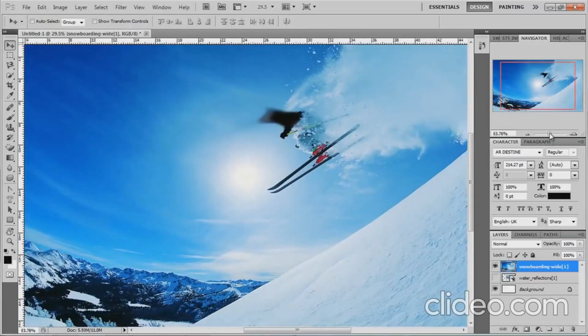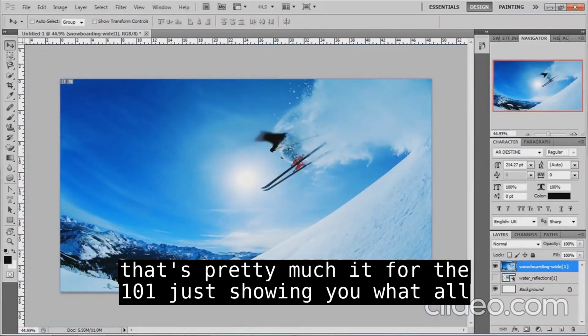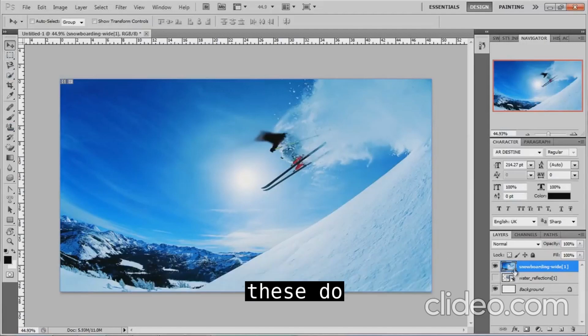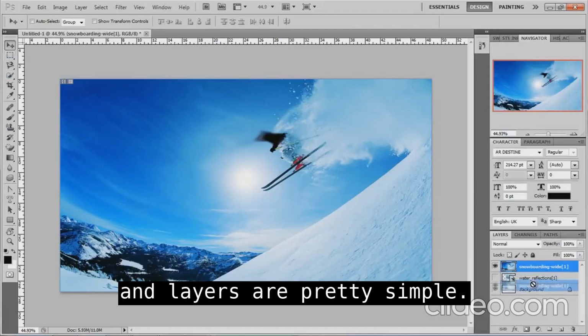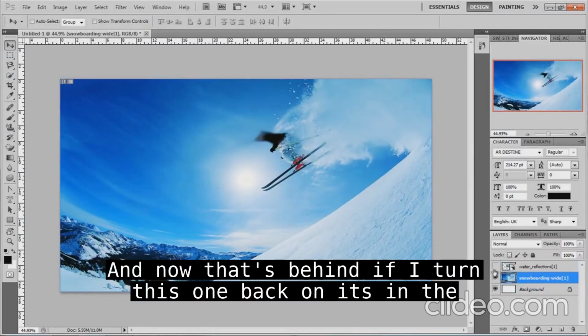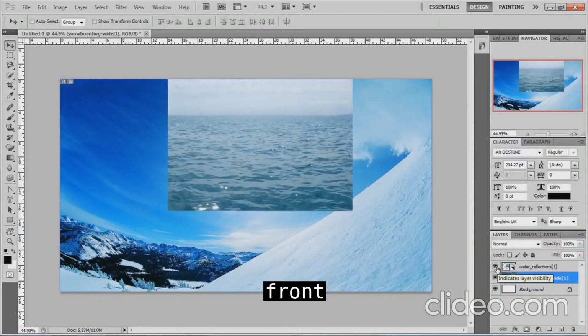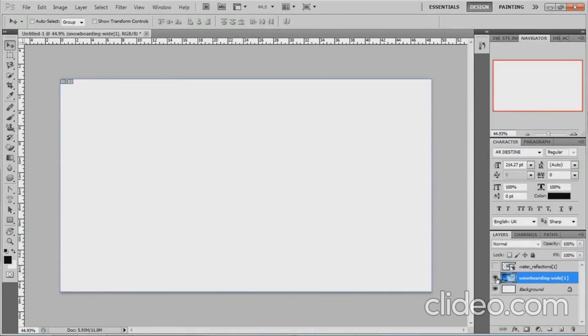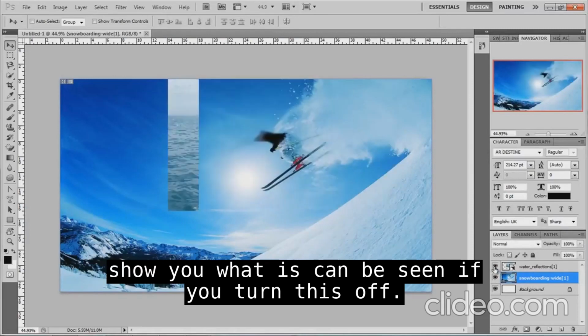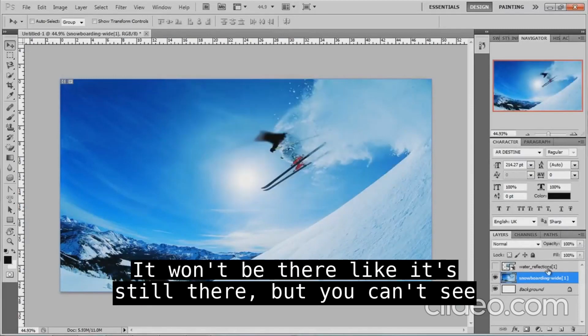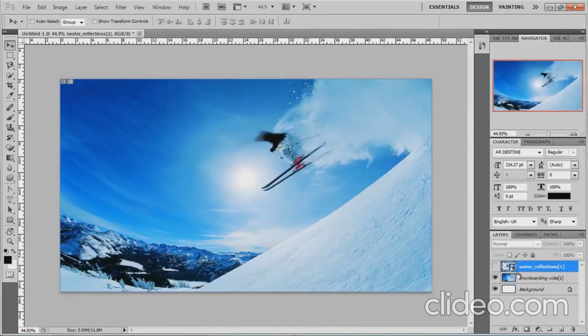So yeah, that's pretty much it for the 101, just showing you what all these do. And layers are pretty simple. You can just move them, and now that's behind. If I turn this one back on, it's in the front. These eyeballs show you what can be seen. If you turn this off, it won't be there. Like, it's still there, but you can't see it.